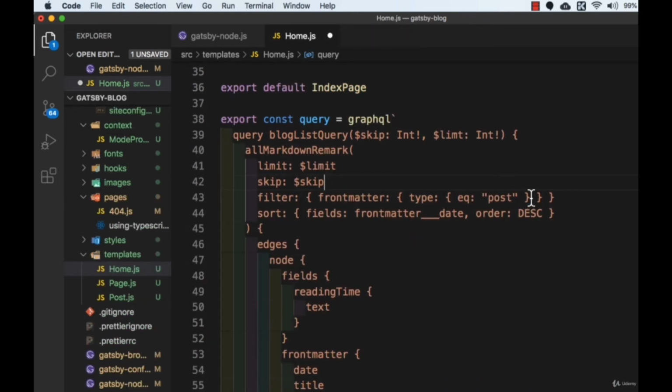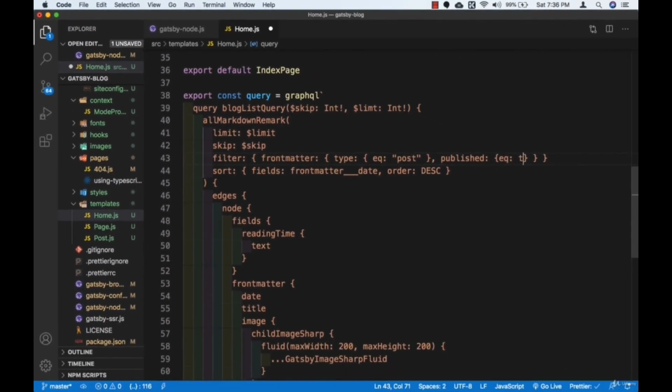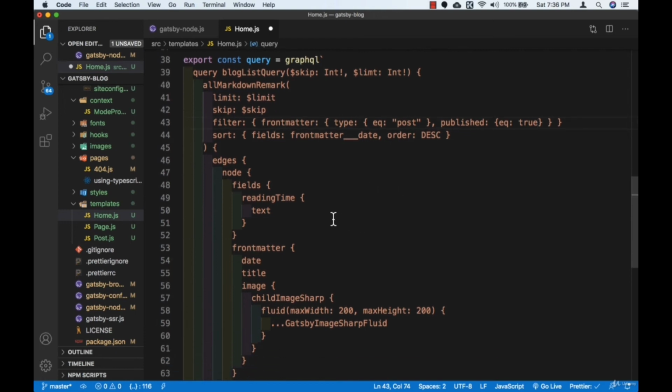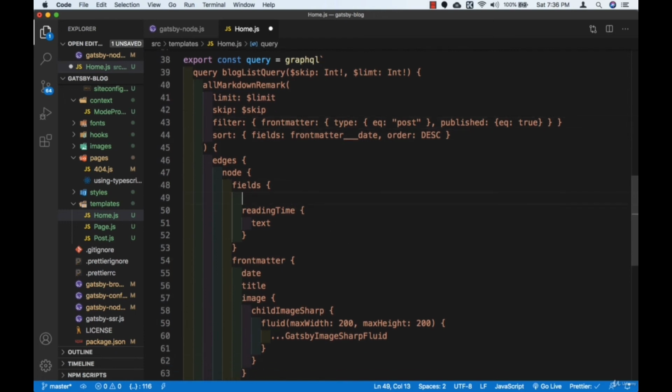So in the filter, after this post we need to add a comma, and we need to say published, and that is equal to curly braces, and here we need to write eq: true. So if it is true, only then show the post. Then we also want to auto create our slug, so we can grab that from the fields. In the fields, here we need to write slug. So this is all we need to change in the GraphQL query.